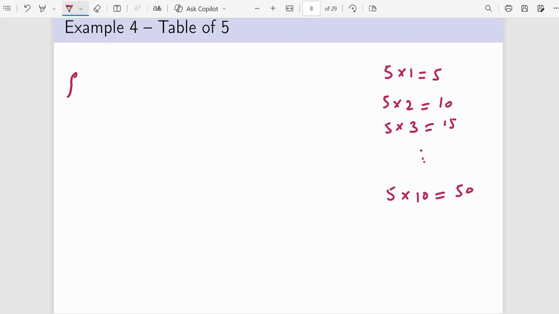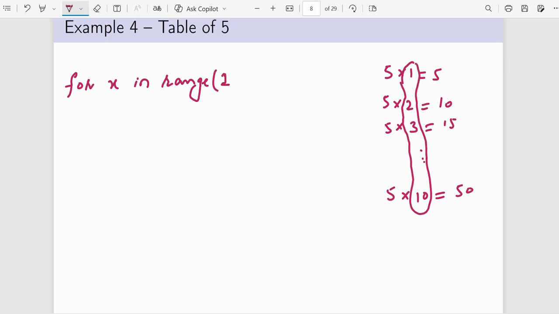You can write for x in range. From where do you want to start? You want to start from 1, 2, 3, and so on till 10. For this purpose, you will write start from 1, then 11 for 10, and 1, with a colon, and then print what you want to print.